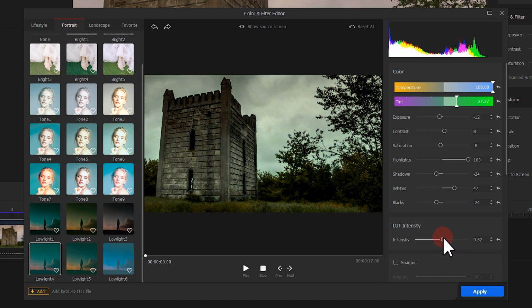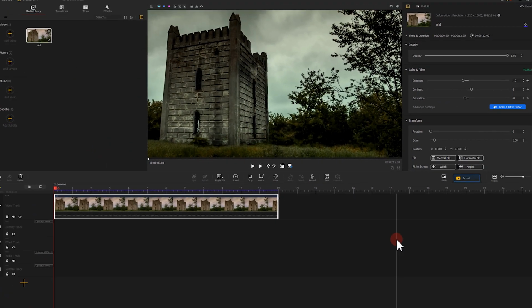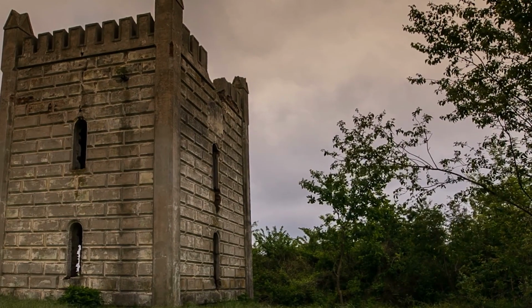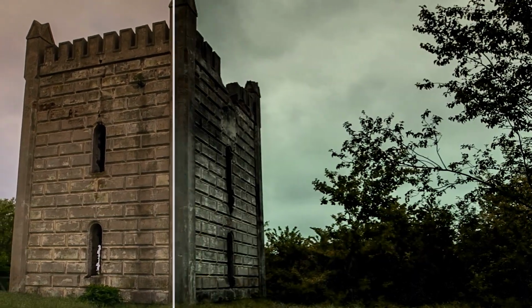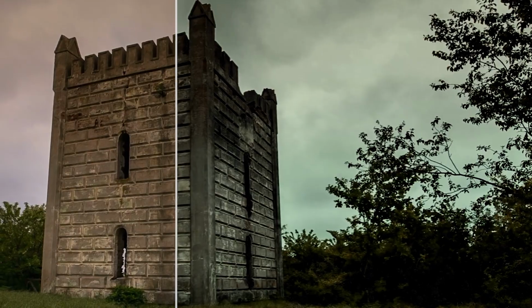Well, we just finished all the changes we should make. Hit apply to apply them to the video. Alright, I believe you've mastered how to color grade like Elden Ring.